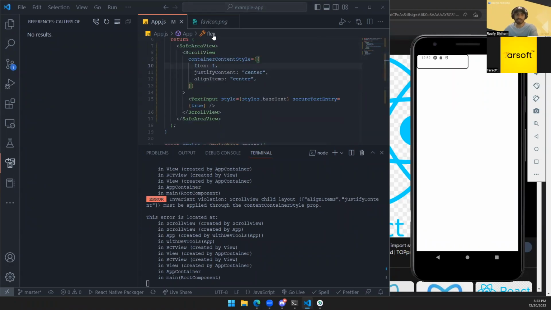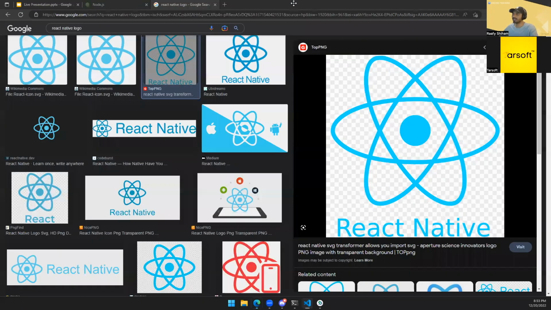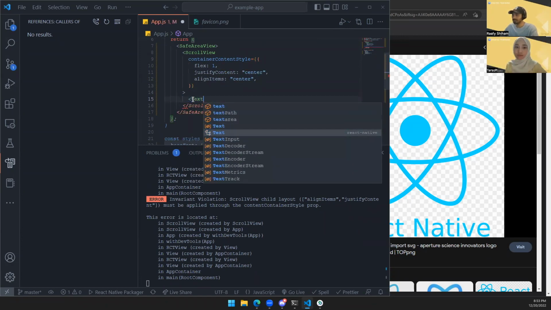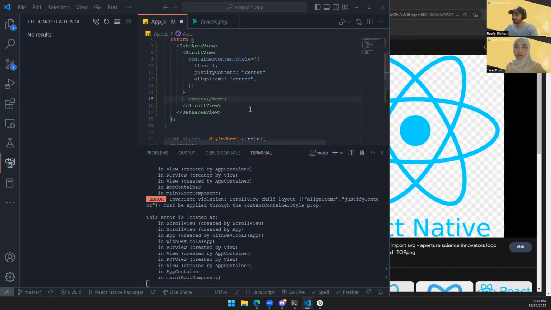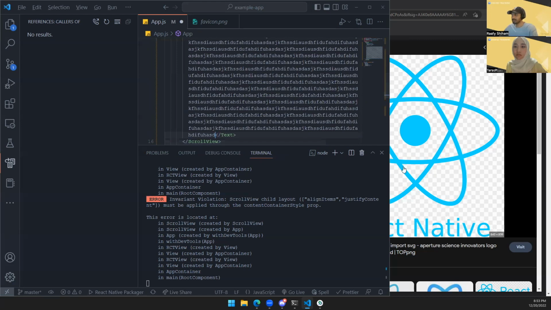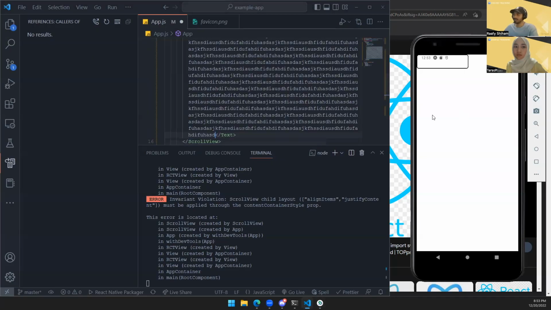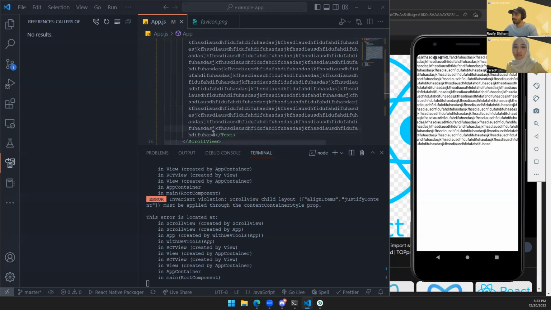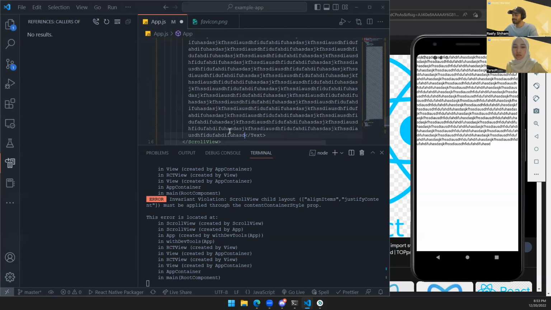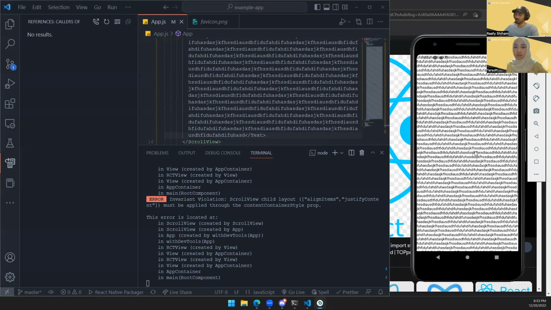Let's say we have a huge text. Scroll view allows it to scroll.